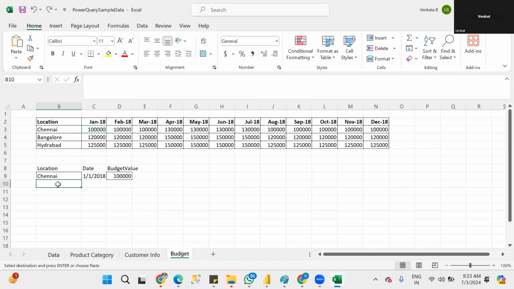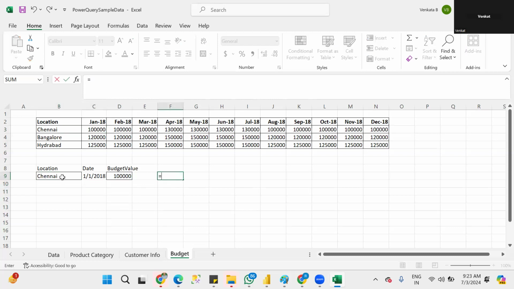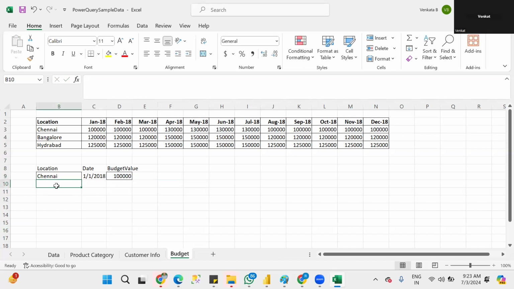So we want to format like again Chennai. Sorry, Control D. It will come when you press Control D. Whatever the value is here, it will come down. This is called a cell, this is the B column. What is the cell number? If you type here B9, the cell number is B9. Whatever value is in B9, you want to see in B10. So Control D, automatically it will come.